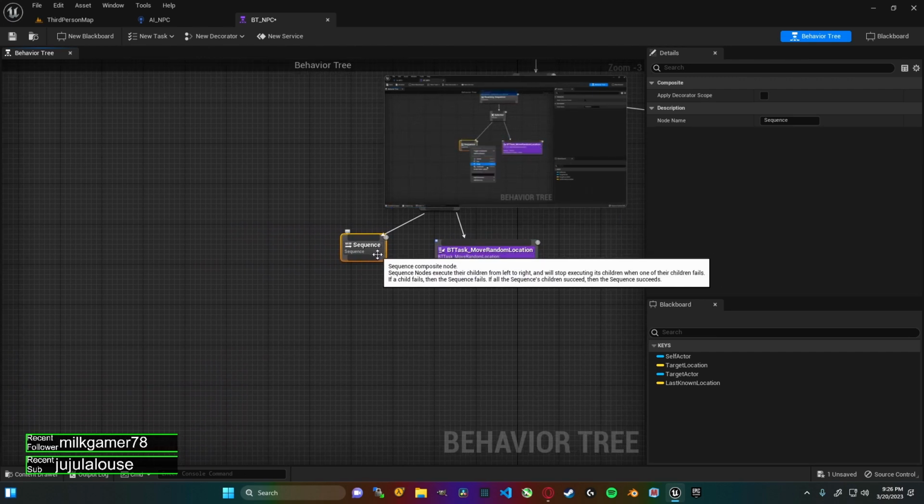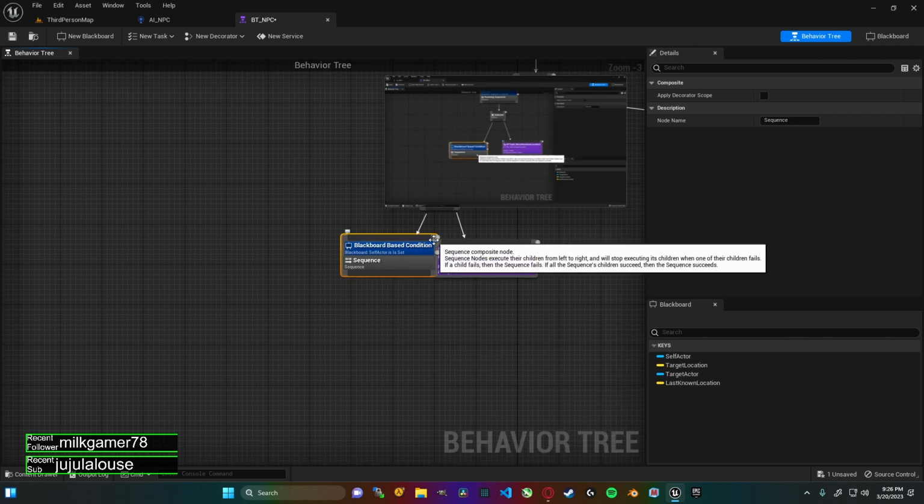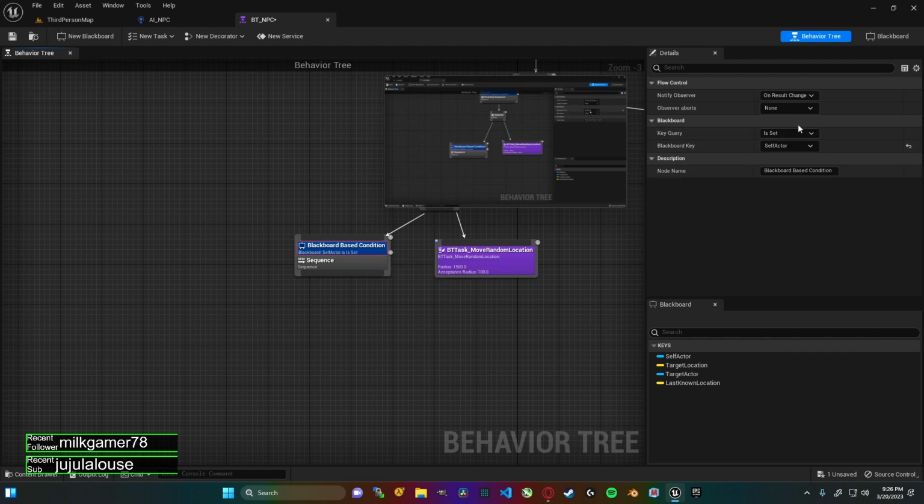So what are we doing here? Right click, add decorator, blackboard. The key we want to check is going to be that target location. So you just go to blackboard key, target location, and we're making sure it's set to something. Okay, so Is Set.